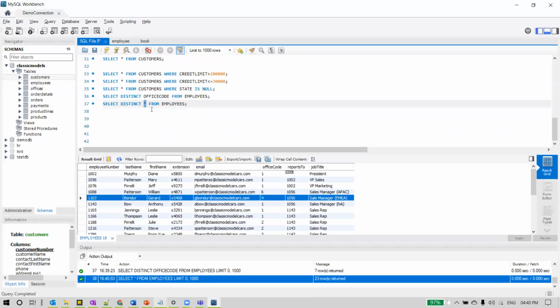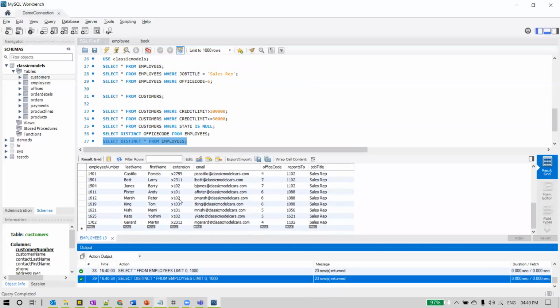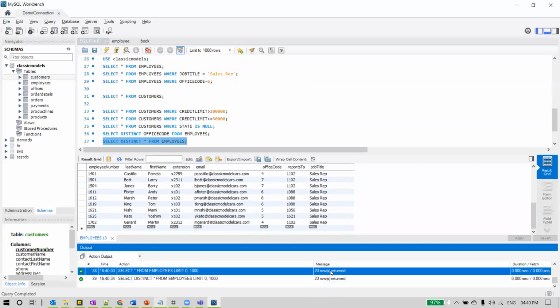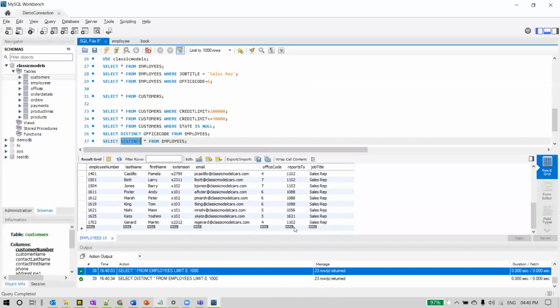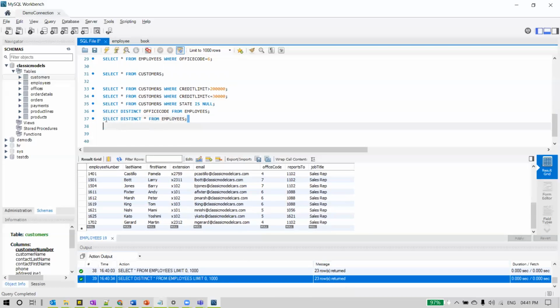In that case, we just need to specify star. Select distinct star from employees. Execute this, and you can see it here. In our case we didn't have any duplicates, but just think we had 3 duplicate rows. If we do not specify distinct, we'll get 26 rows, and as 3 rows are duplicates, when we specify distinct star from employees, we'll get the 23 rows. This is the use of the distinct keyword.